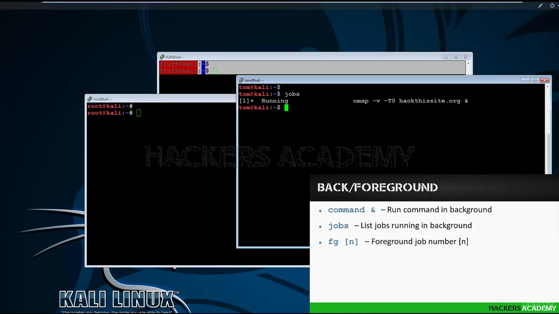Let's say I want to bring it back to the foreground. I want to see where it is right now, or I want to kill it, or for whatever reason, I want to just bring it back to the foreground. To do that, I do fg with the job number. In this case, it's 1, and now it's brought back. To kill it, as we've already seen before, I use Ctrl-C, which terminates the program that's running.